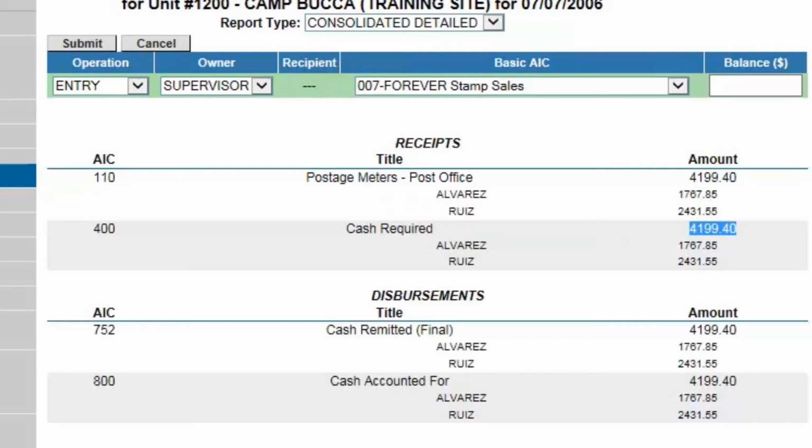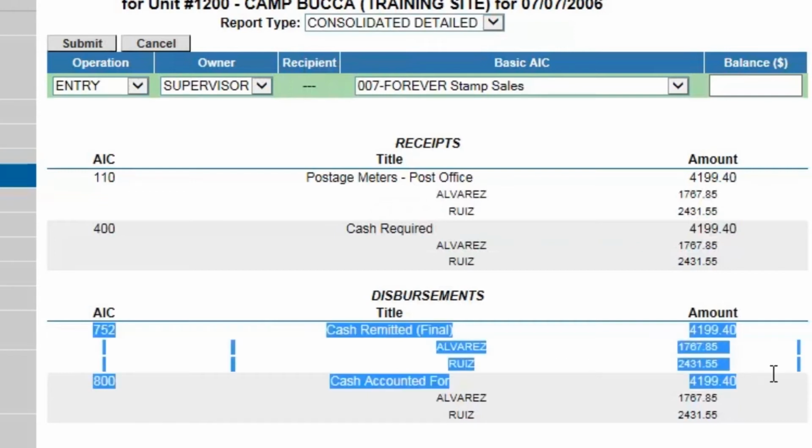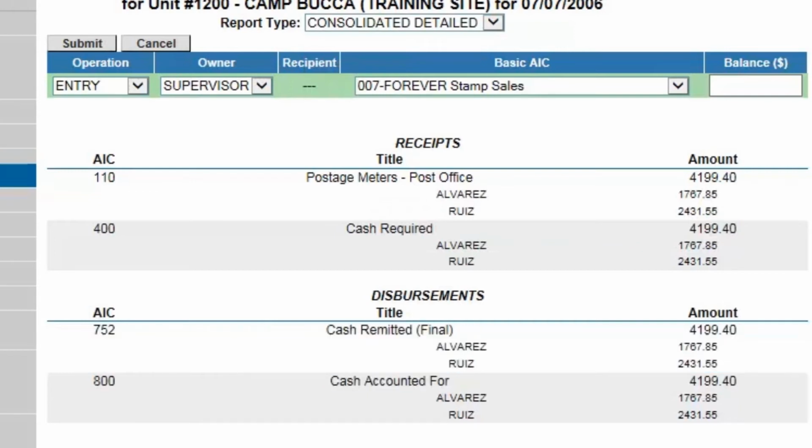Most overseas post offices do not make deposits to a local bank. USPS understands AIC 752 as cash remitted final, which means a deposit made to a bank. Therefore, and this is specifically in the U.S. CENTCOM AOR, any funds that are left under 752 will be distributed in two manners.